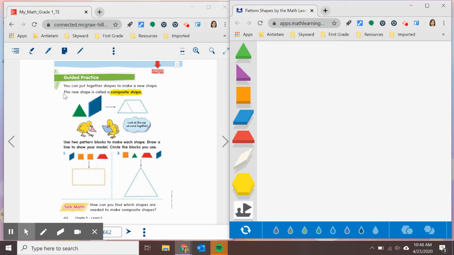All right, so up at the top here, it says you can put together shapes to make a new shape. This new shape is called a composite shape. So we're going to use these two shapes and we're going to make it into this. It looks like the roof of a house, if you ask me. So what I'm going to do is move my triangle down here. And then this is called a parallelogram. I have that right here.